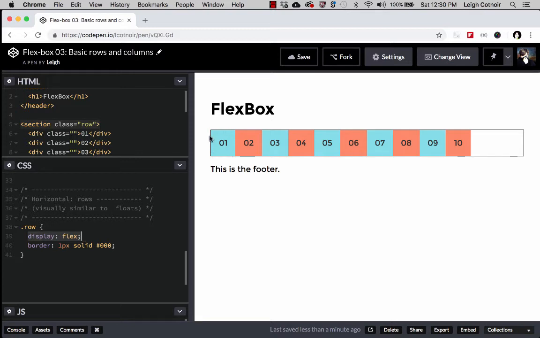And so it says, I'm going to take up the entire row, I'm going to take up the entire block, and I'm going to make my children sit side by side inside of that. And the children will only take up as much space as is necessary. And so because we don't have a width set for any of these divs, then it will only take up as much space as is necessary. In this case, just enough space to display 0, 1 plus its padding, 0, 2 plus its padding, 0, 3 plus its padding, and so on, right? And then there's all this space left over.